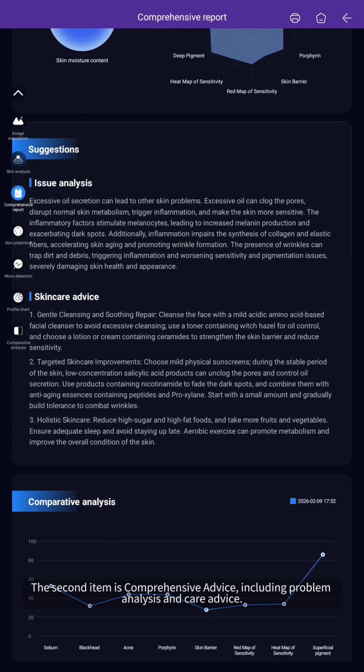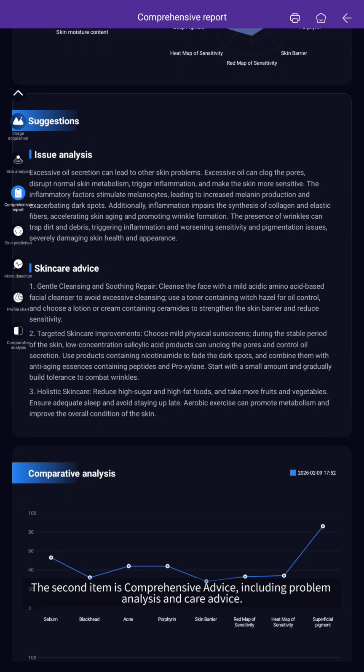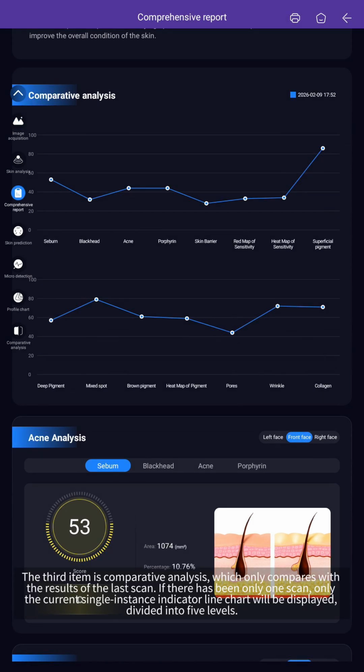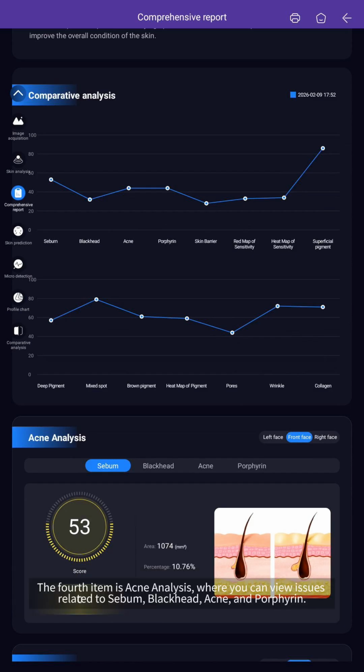The second item is comprehensive advice, including problem analysis and care advice. The third item is comparative analysis, which only compares with the results of the last scan. If there has been only one scan, only the current single instance indicator line chart will be displayed, divided into 5 levels. The fourth item is acne analysis, where you can view issues related to sebum, blackhead, acne, and porphyrin.